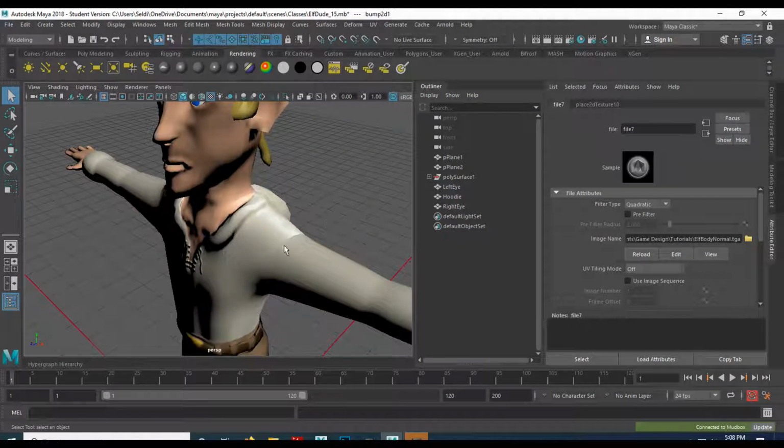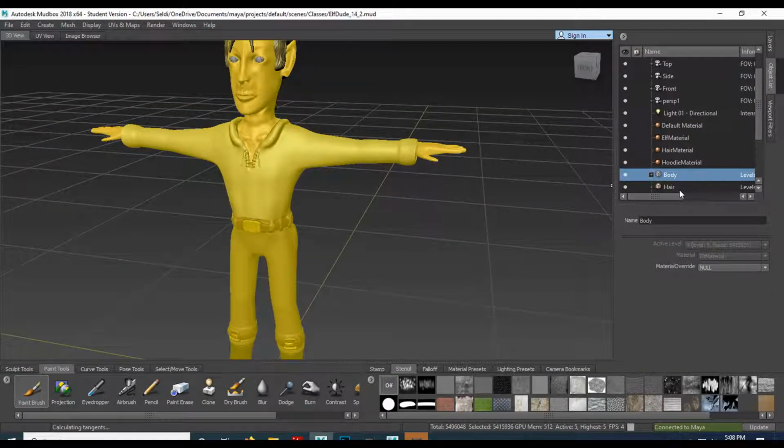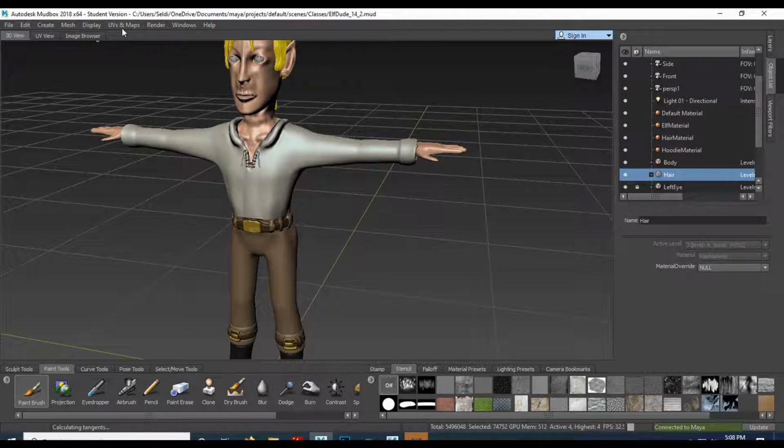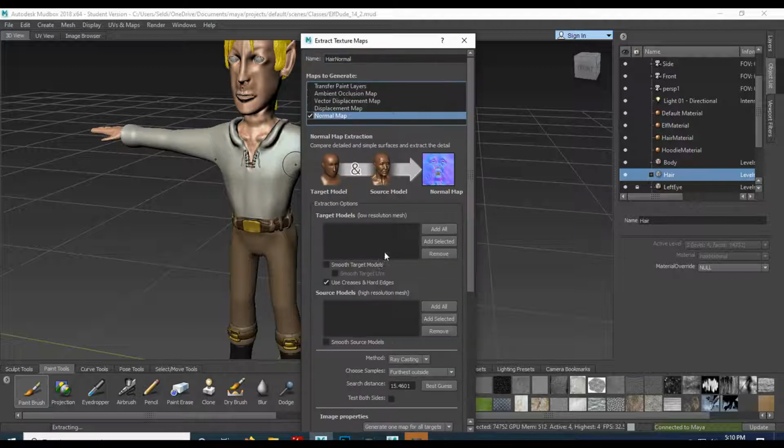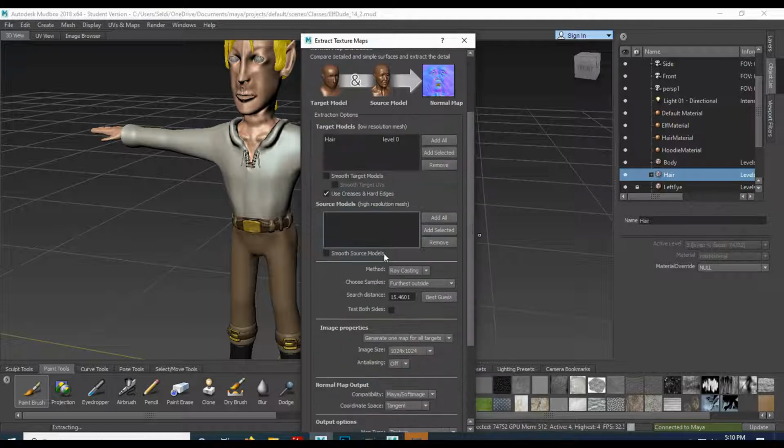All right, and then we're gonna go ahead and do our hair. So I'll select the hair piece, UV and maps. I'm gonna do a new operation. I really should name these something better, so I'm gonna do hair normal. Choose my normal. Same process. Select the hair. I'm gonna add that hair at subdivision 0. And then I'm gonna add that to my source model.